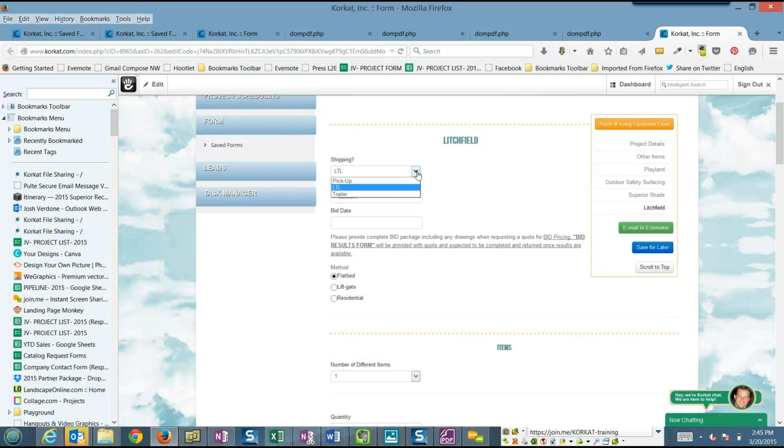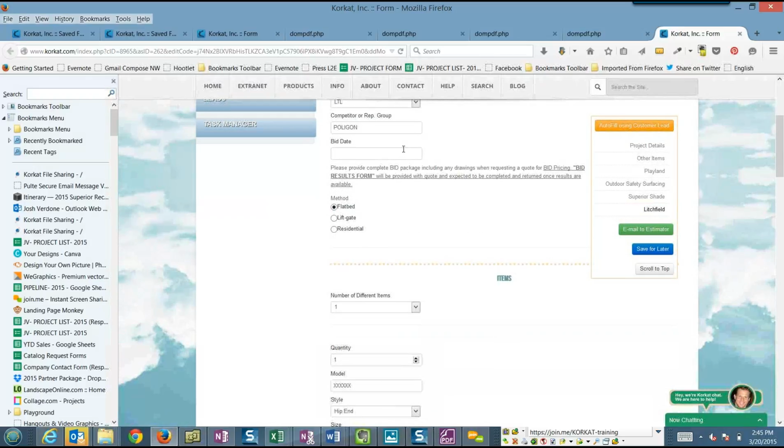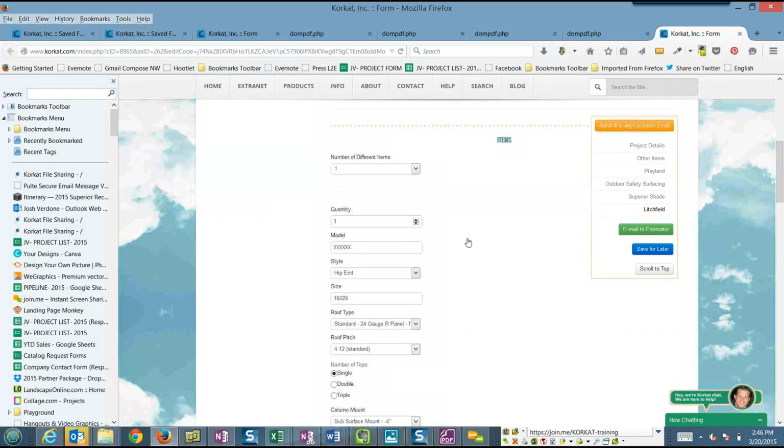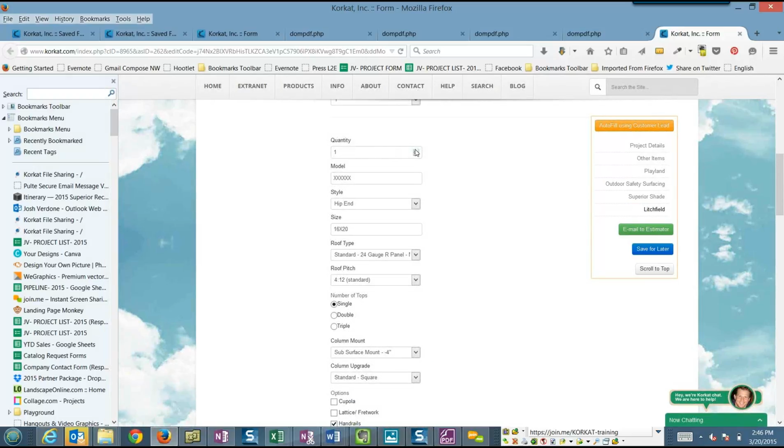Indicate your shipping option, LTL or trailer. I believe it's anything over 24 feet now requires a trailer or a full container. In most cases, you can use LTL here, but if you want to specify it for a trailer, you can. Competitor rep group, bid due date. Number of different items again, and then if you have multiple quantities of those different items.